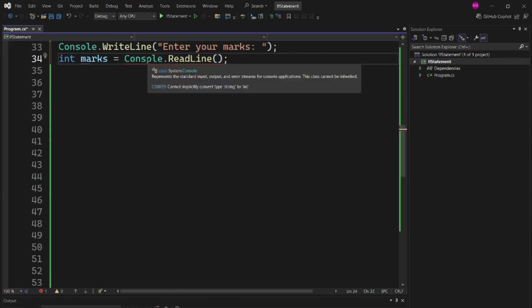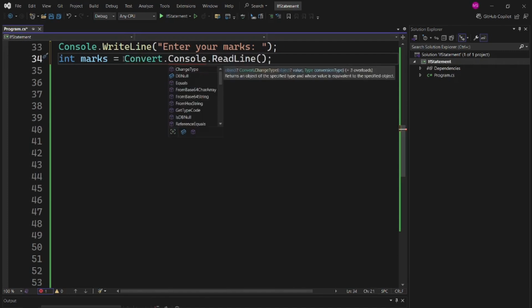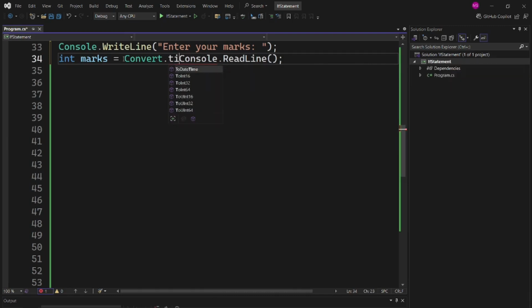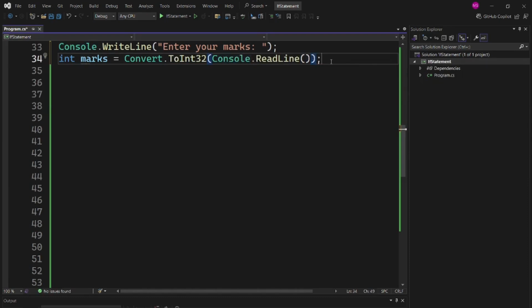Here we are getting an error because this console dot read line will read a string. Okay, so let me convert it to integer. So convert dot to int32. Okay, let me close this parenthesis. We are reading and converting the user input to an integer and we are storing it in the variable marks. Okay, so now let's check the grade based on the marks.